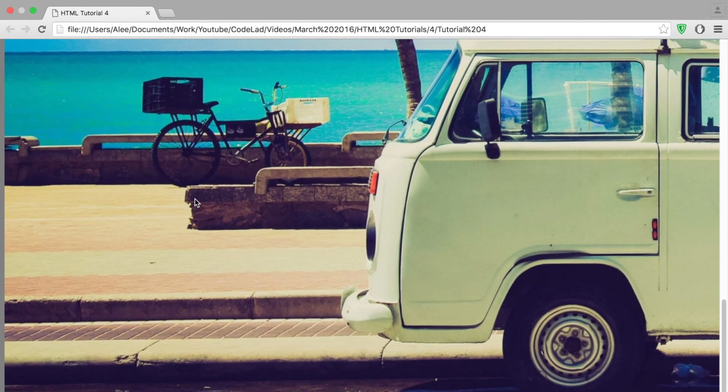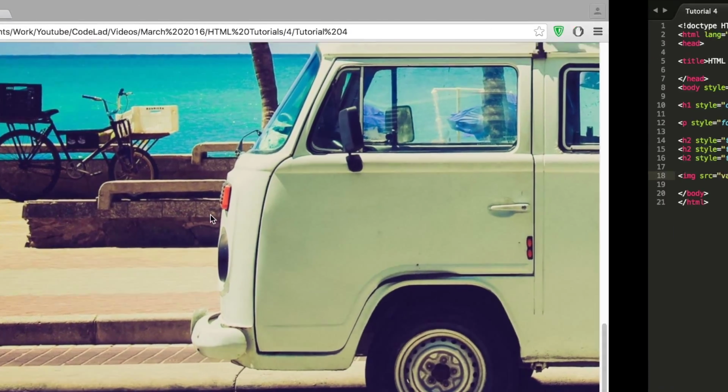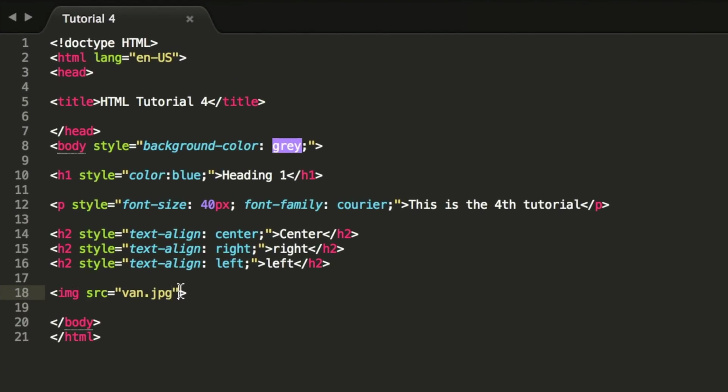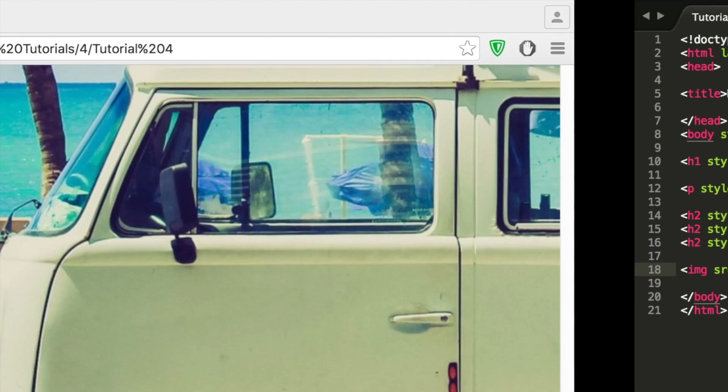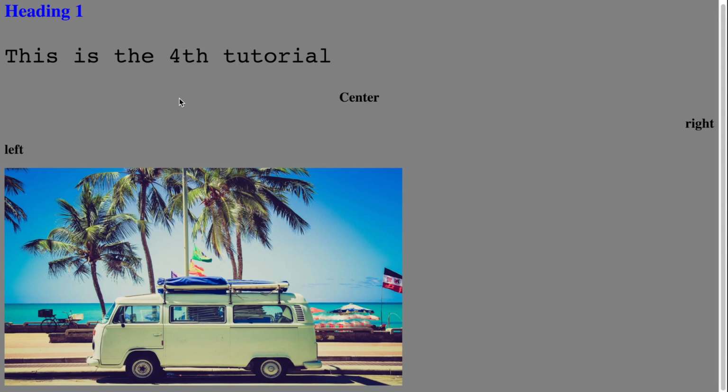Now to add style to the image, we are gonna do the same thing we do in every other tag. Add a style attribute, and we're gonna first of all define its width, let's say 700 pixels, and then we're gonna define its height, and we're gonna say it like around 400 pixels. I'm gonna save it, go over here and refresh it. You see the size has been reduced.